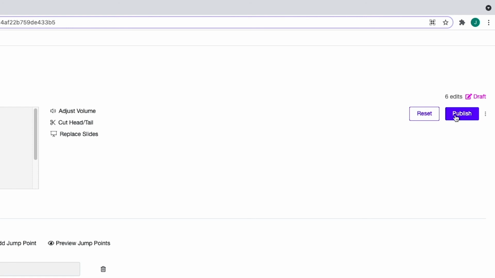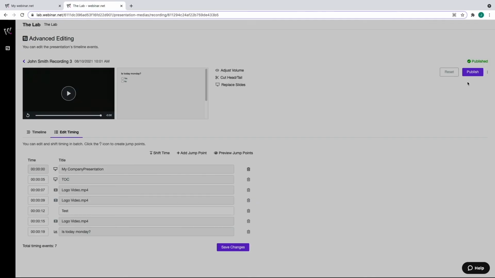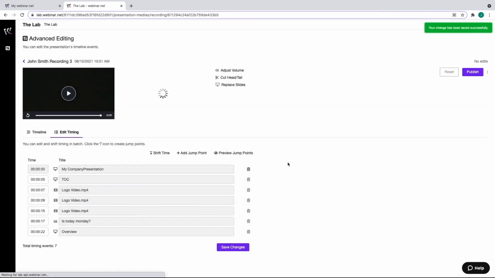Publish is the option to select when you are sure of all the changes you performed and are ready to save. Once pressed, it will upload the changes to the server. Once completed, you will see a message indicating that the changes were saved. Reset All will return the video to the way it was when it was first recorded, undoing any changes you have made in advanced editing, including the current session and previous sessions.